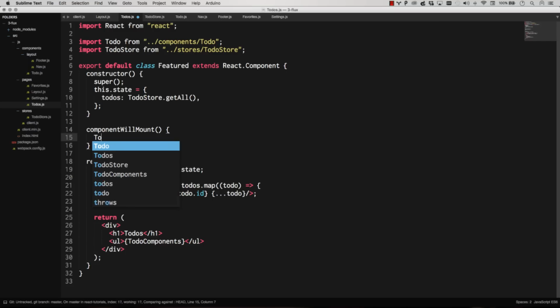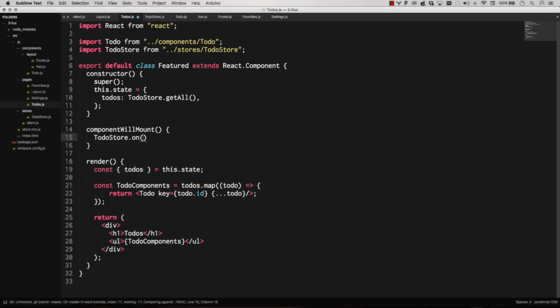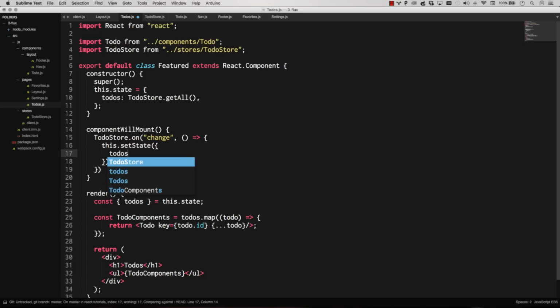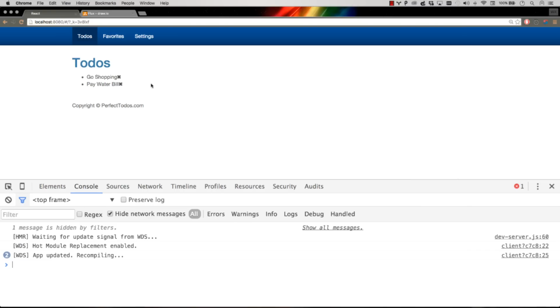So at this point, we can go toDoStore.onChange, and let's give it an arrow function so it automatically binds to this. I can go this.setState, toDos, and we're basically going to just update our toDos with toDoStore.getAll. So whenever toDoStore changes, we update our state. Very simple. Add semicolons, which are no longer necessary with our transpilation. So great, that should be working.